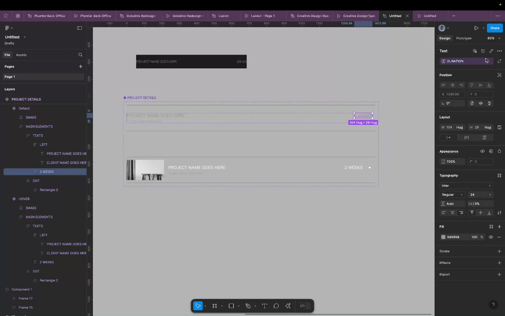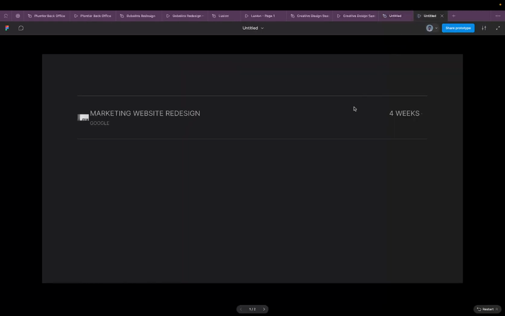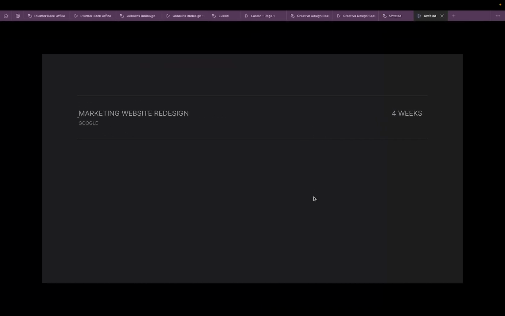I just press Ctrl Z and it has applied the component props again. So now everything will work seamlessly. So that's just how to work more efficiently when you're working with these things.